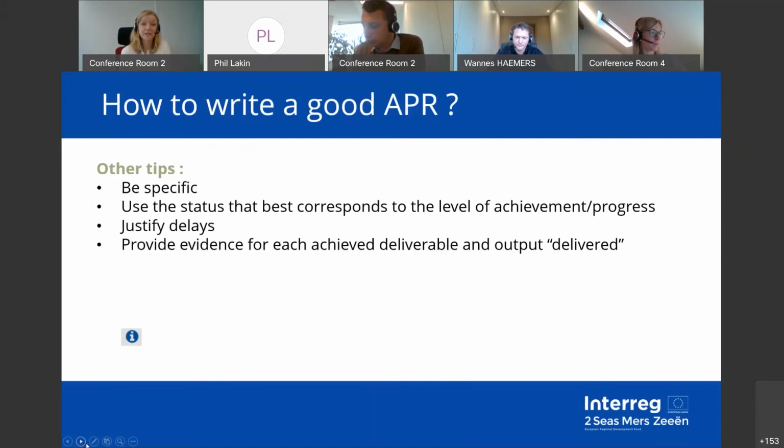Provide evidence for each achieved deliverable and output delivered. So this is really something that you have to do. If something is marked as delivered, it means that we need to receive the evidence for it. If it has been provided in the previous APR, you can just say see previous APR. But if not, and if it was delayed in the previous APR, then we are going to ask you to provide it now.